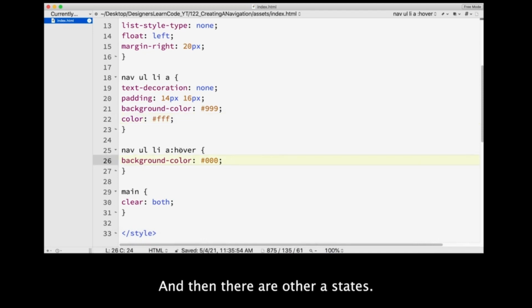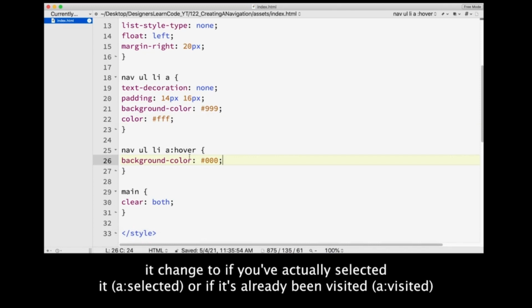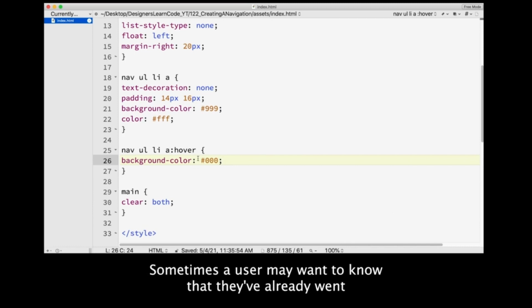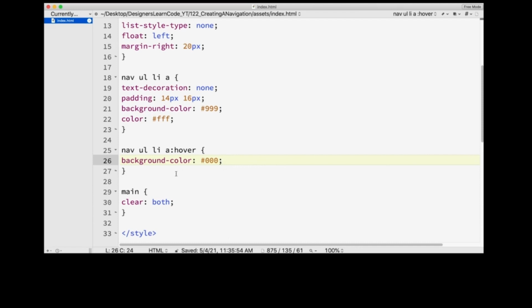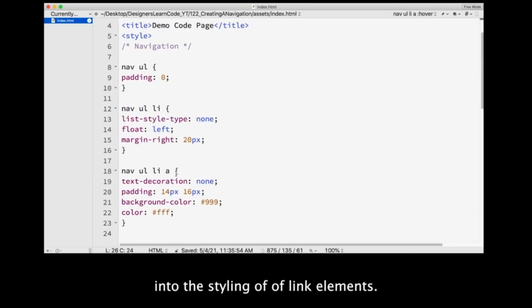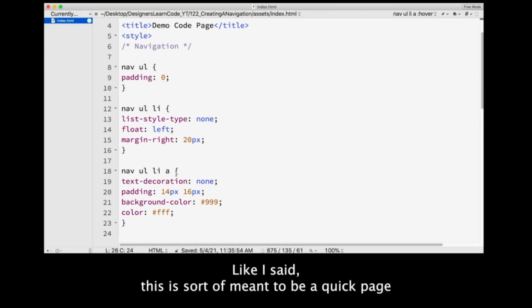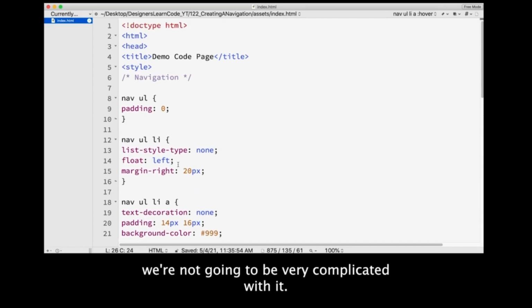And then there are other A states. We won't get into those, but there's what color should it change to if you've actually selected it, or if it's already been visited. Sometimes a user may want to know that they've already gone to a particular link, so you may want to have a visited color. We'll go into that more in depth when we're really going into the styling of link elements. Like I said, this is meant to be a quick page that you can use to sample code, and we're not going to be very complicated with it.